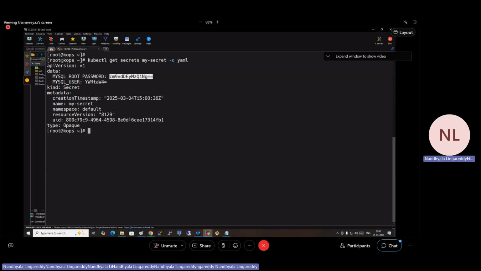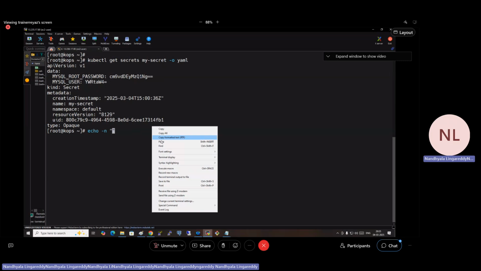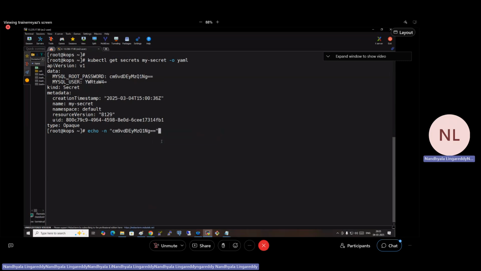So it is encoded. Can we do the decode or not? We can do the decode. So we have a command here. But what is this here? Copy this here. This is fun while doing it. So we should say echo -n, you pass this here, and then pipe base64 and then -d. base64 -d.